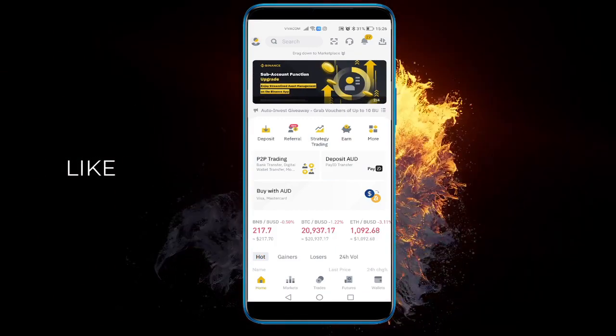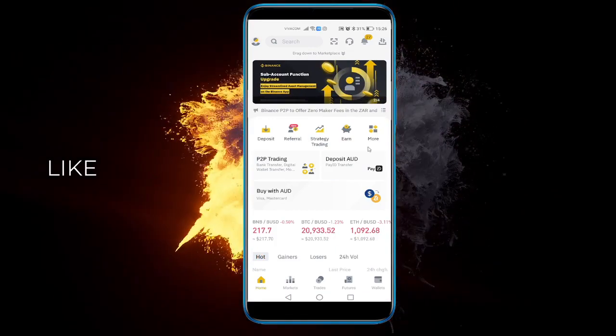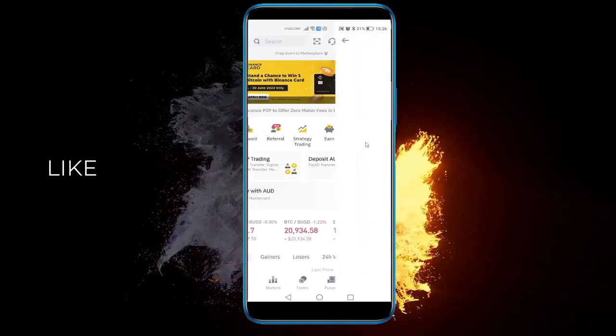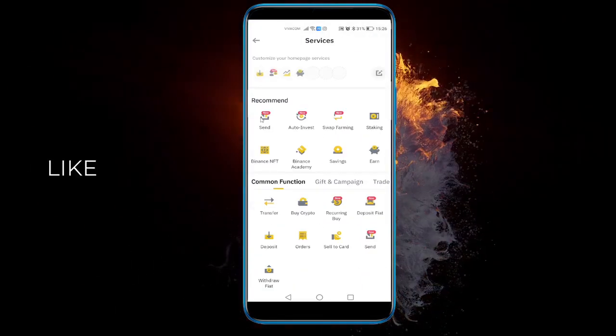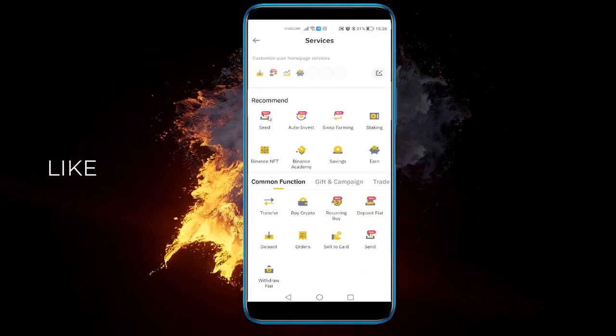Once we have done that, now you can click more on the front page. And where it says send right here, just click that.